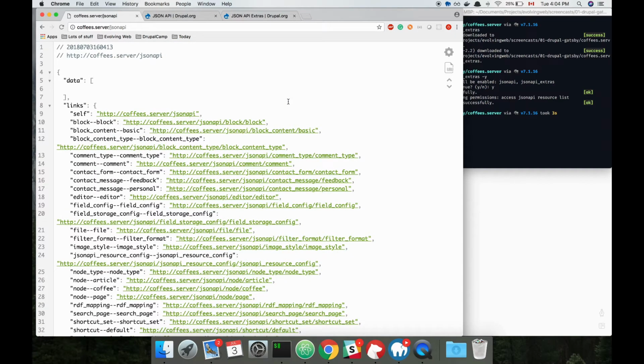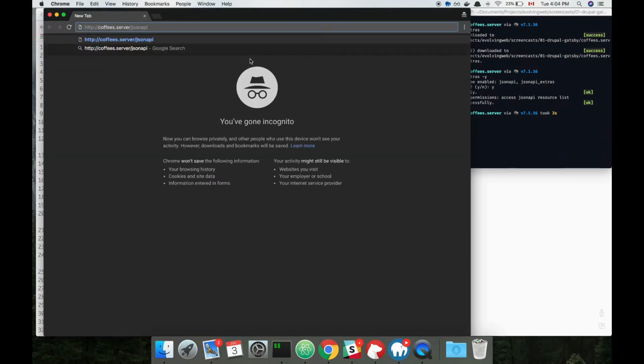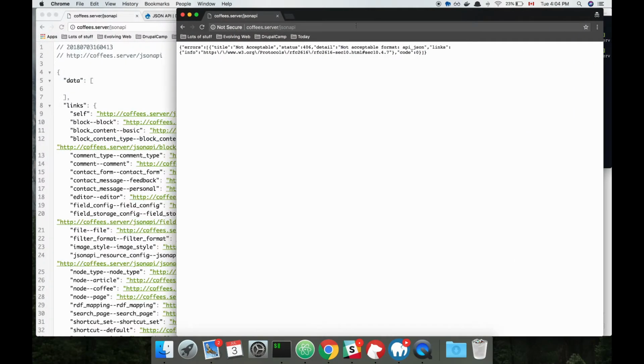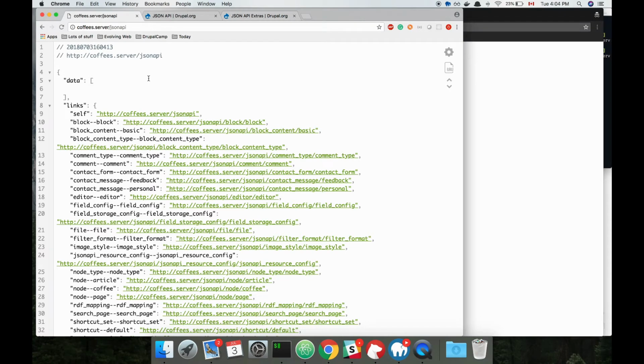However, if we access the same endpoint as an anonymous user, we will get an error. We will have an error of 406, which says not acceptable. It means the anonymous user doesn't have permission to access the resource on the coffee server side. So let's give them the permission to access it.